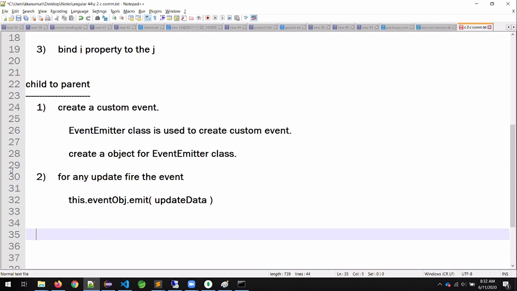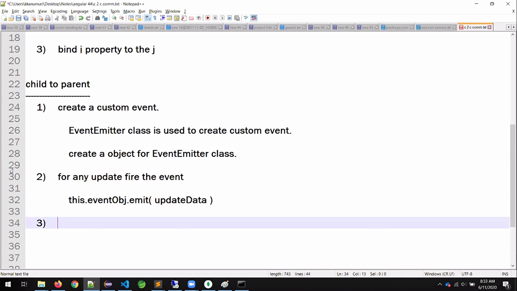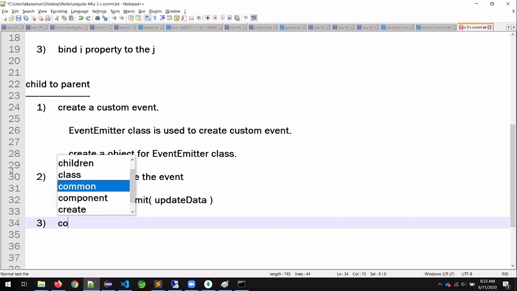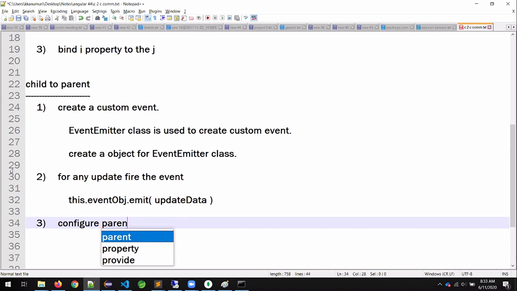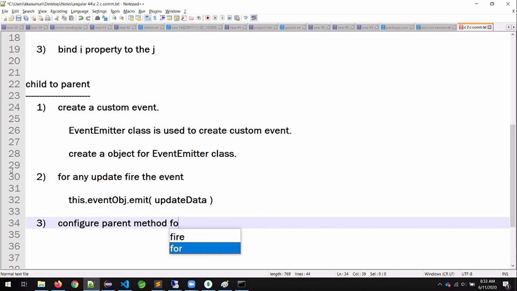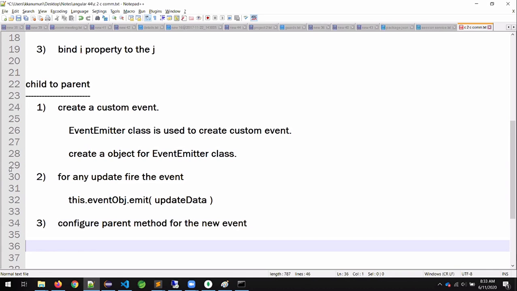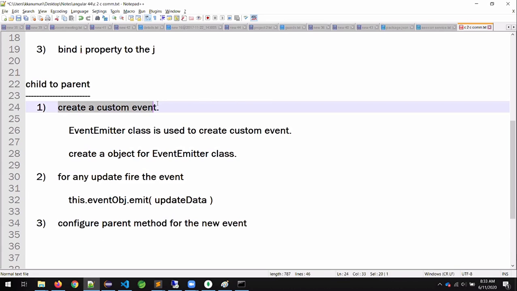Third one. So let us do the third one, sir. Very simple. Configure the parent method for the new event. So these are the things, sir. In the child, what is the first one we are going to do? Create a custom event.